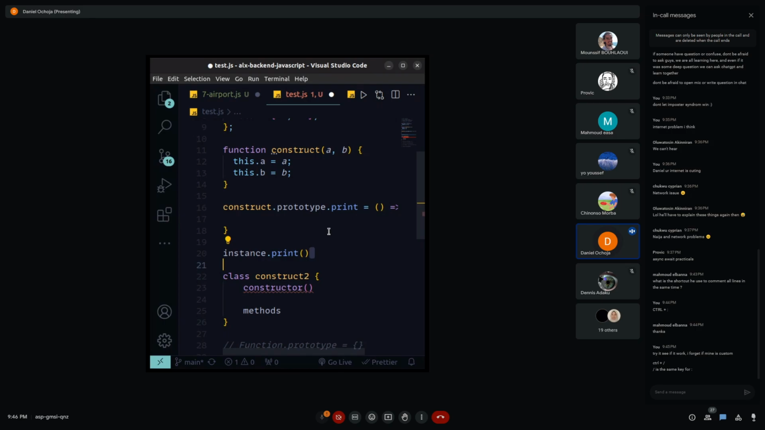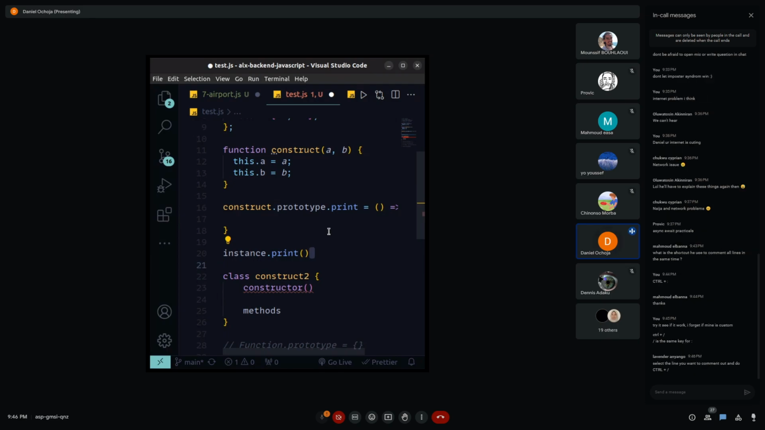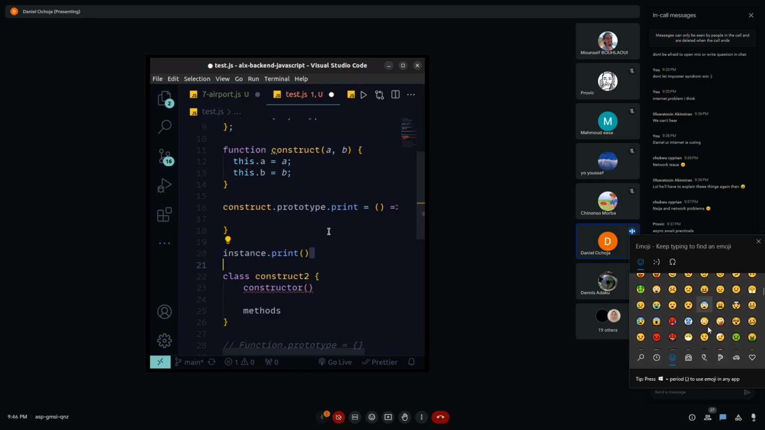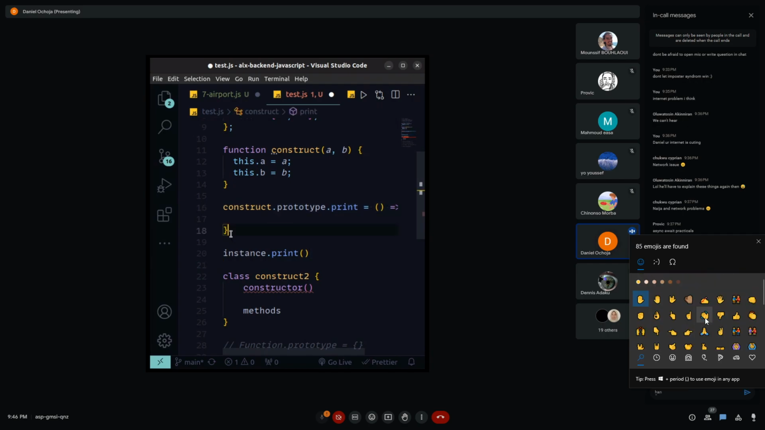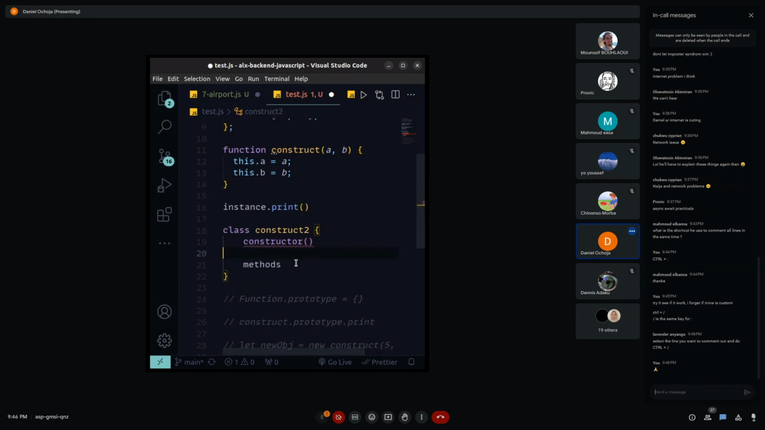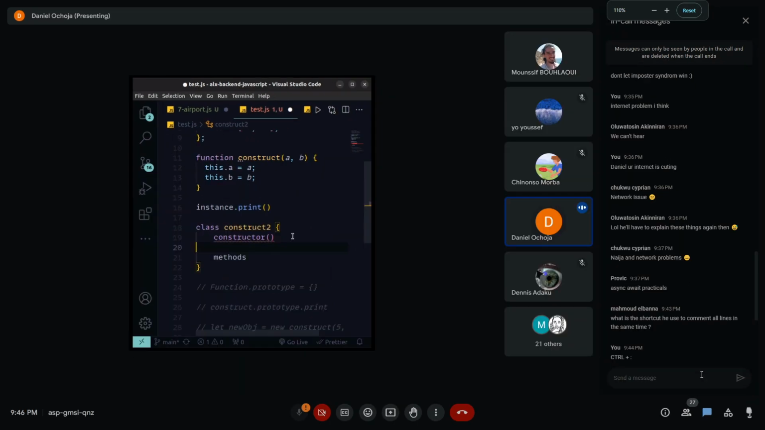And how that works is, when you add a method directly to the object itself, it doesn't have to check its prototype, because the object itself has the method. When it finds it there, it ignores the prototype. So that is just by the way. We're talking about the class syntax here.